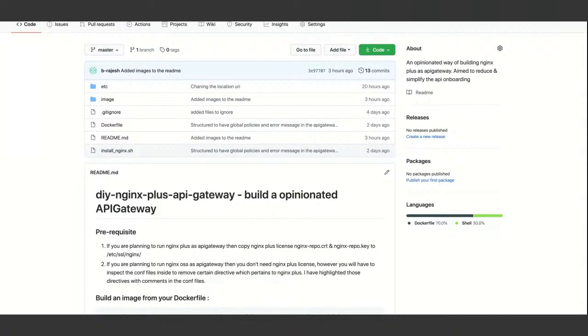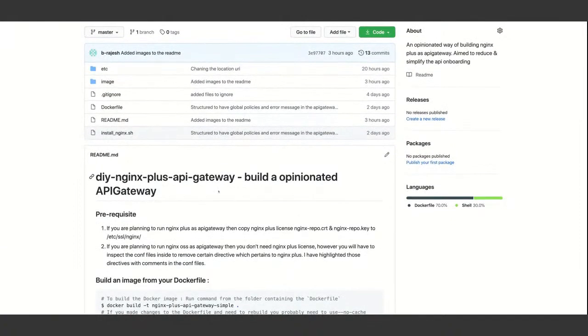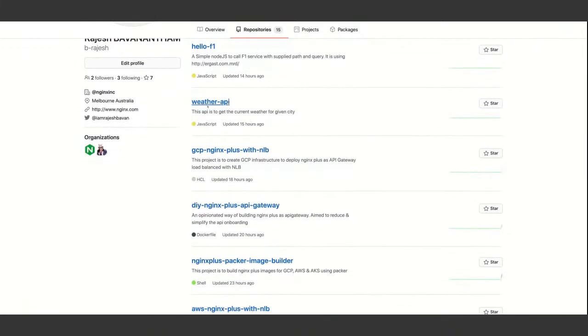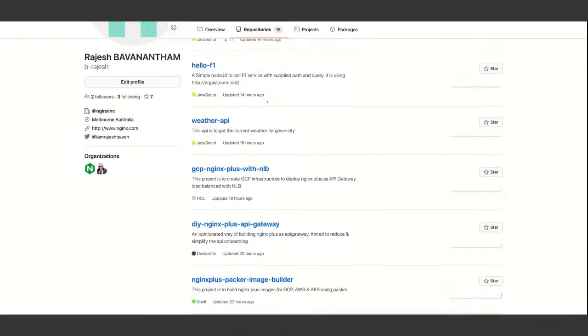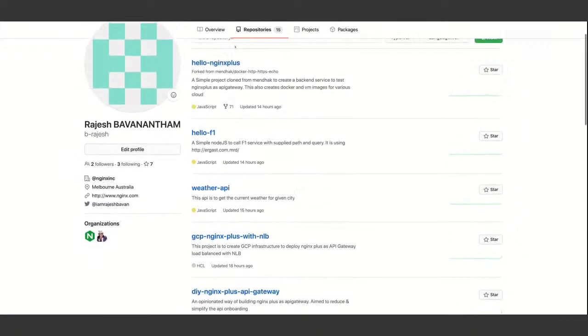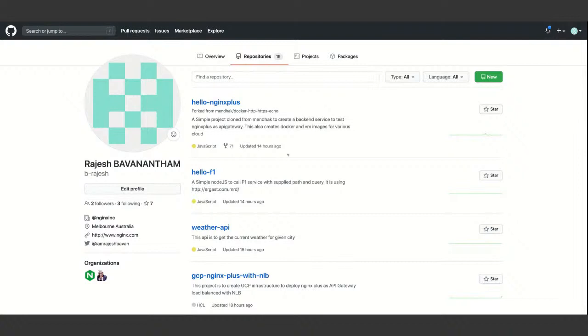All you have to do is get a trial license, place it in the root folder, and just run this one. You don't have to do much stuff. It actually gets packaged with some of the APIs. I have also shared those APIs here, so you can go and change a couple of them in place. All of them are Node.js, very, very simple services, which I will explain how they would work in the environment.